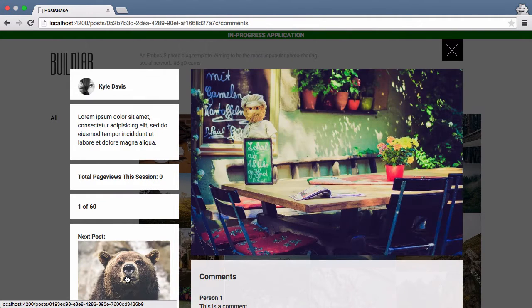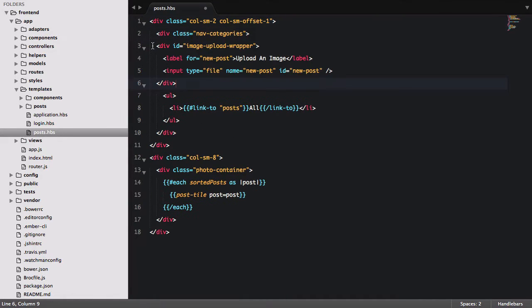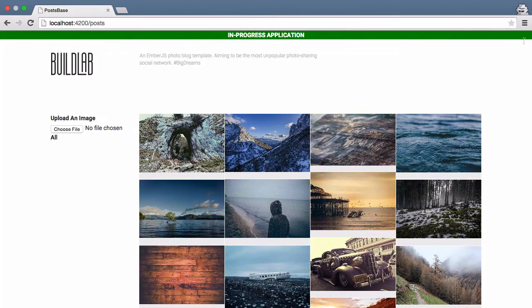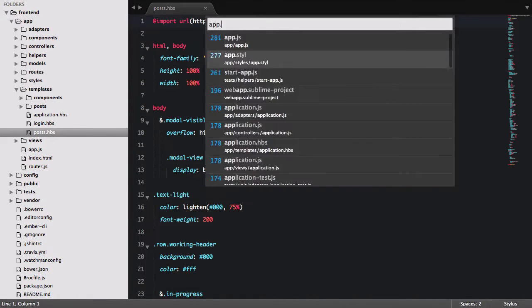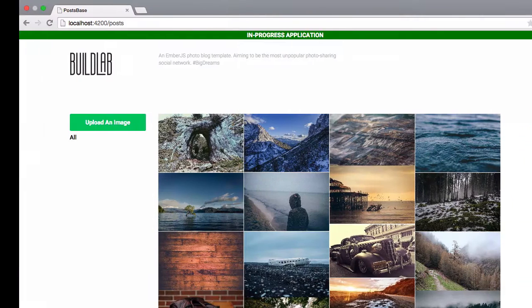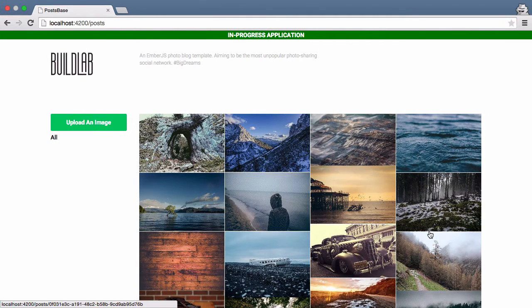So let's open up the code and get started. First, let's add a file input to our posts template. Back in our browser, we can see that input showing up now, but it looks terrible, so let's add some CSS. Okay, we've got a decent looking upload button with the default functionality of opening the file dialog when clicked.